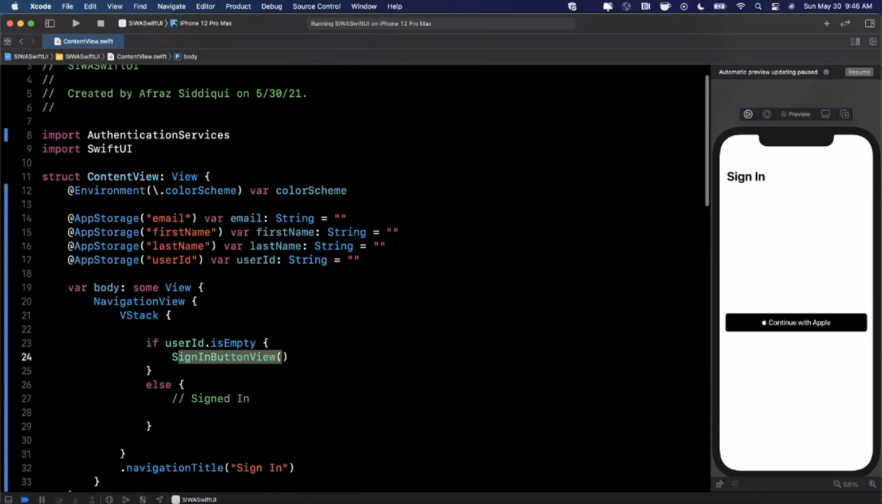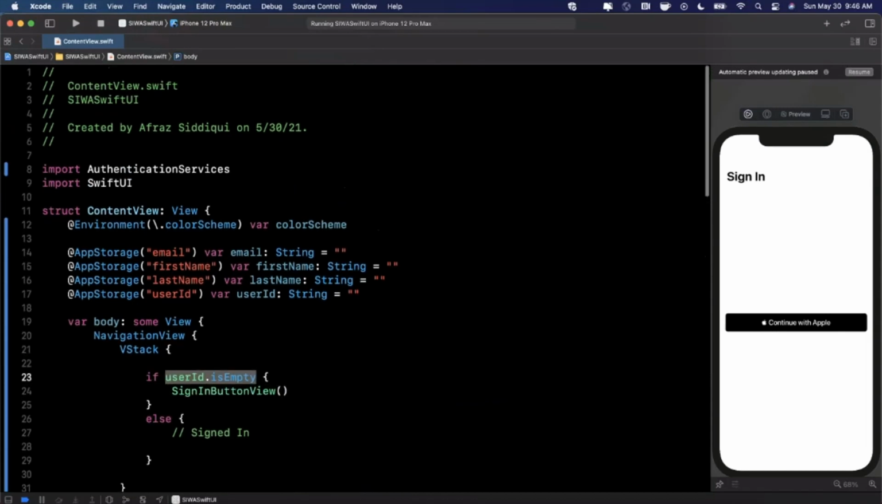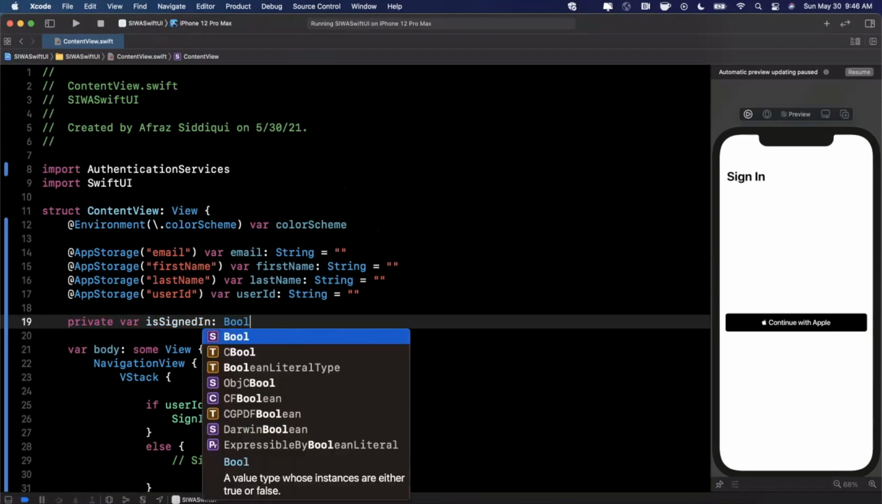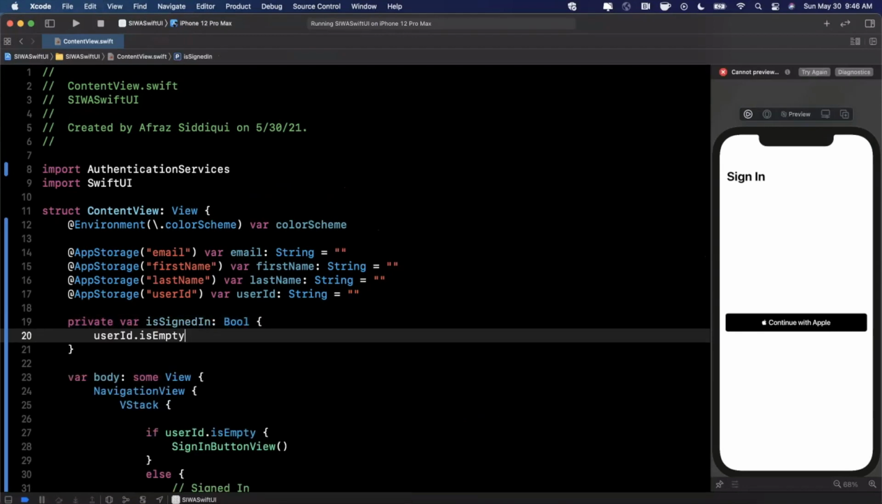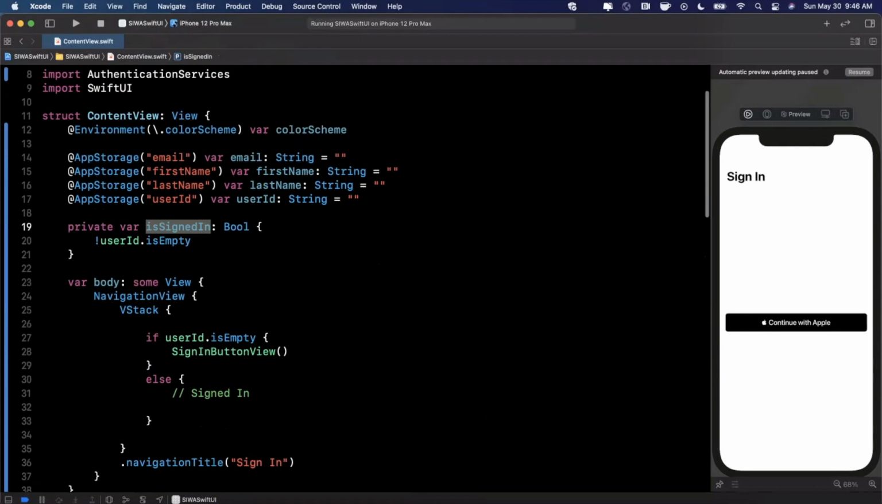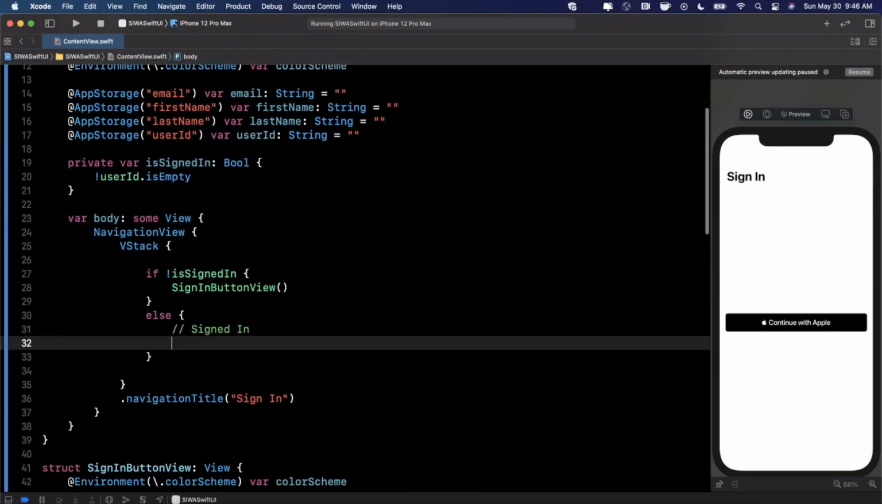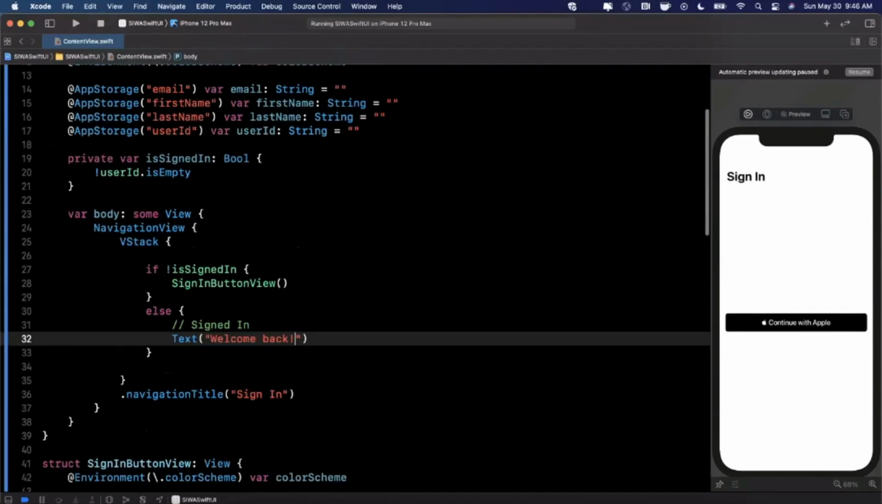If you want to make this even cleaner, you can make a computed property here. You can say private var isSignedIn, and this would basically be a boolean computed from whether or not the user ID is empty, rather the inverse of it. So if it's not empty, we are signed in. And here we're going to say if we're not signed in, go ahead and show the sign in button. Otherwise, you can show welcome back to your account. And that is basically sign in with Apple in a nutshell.